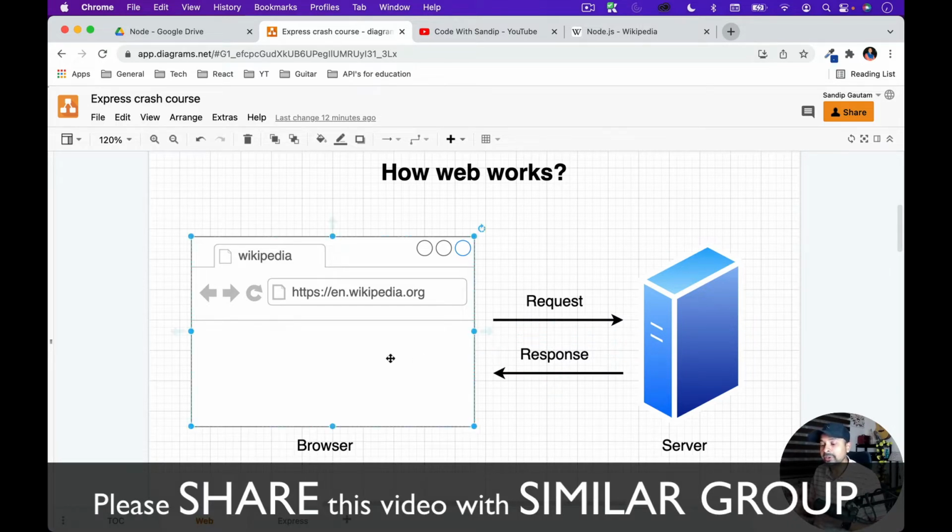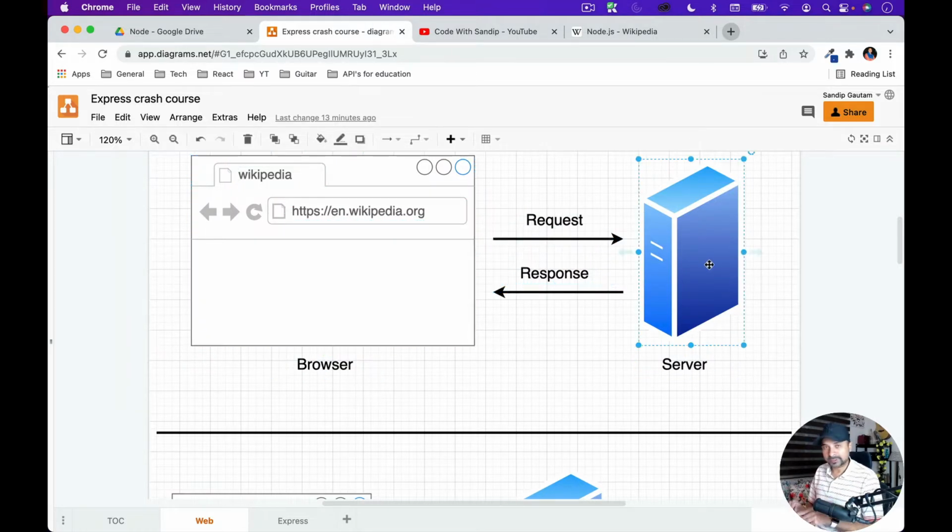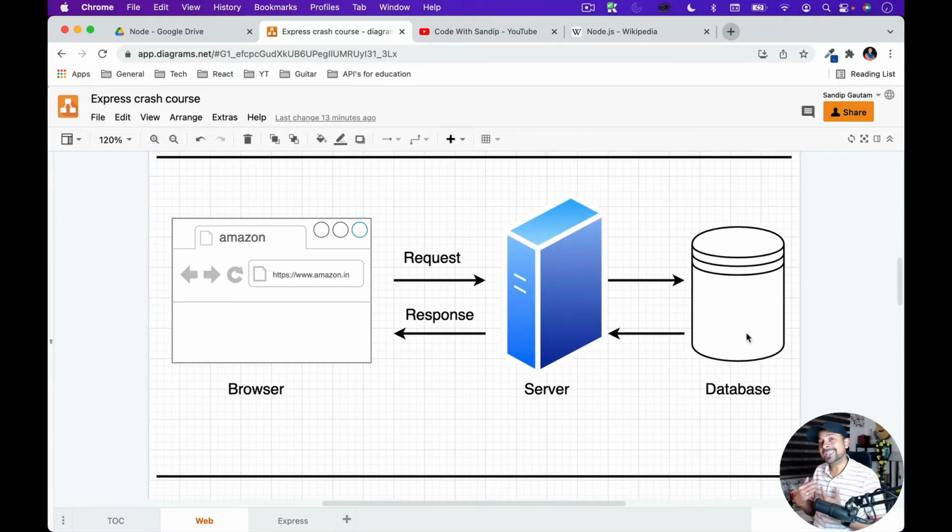which I'm rendering, which is getting rendered into the browser. So this is a simple architecture of any web application or a website. And this is what we are going to learn in this video. We're going to create our own server and we are going to send the request and we are going to get the response back. The architecture can be complex.